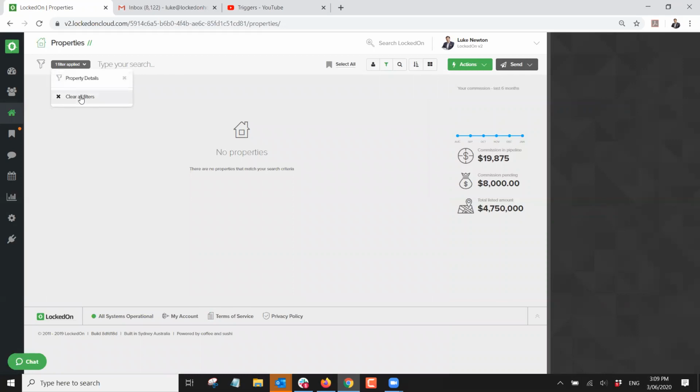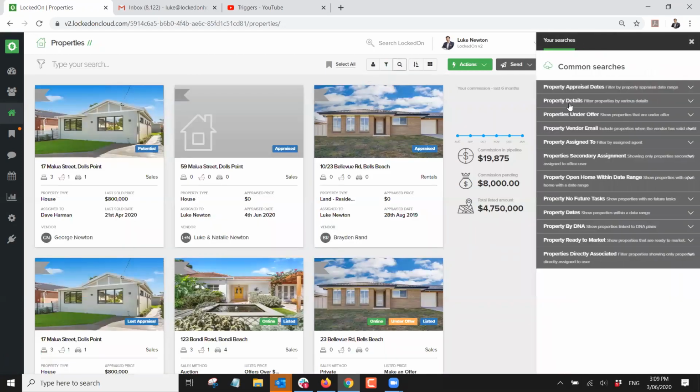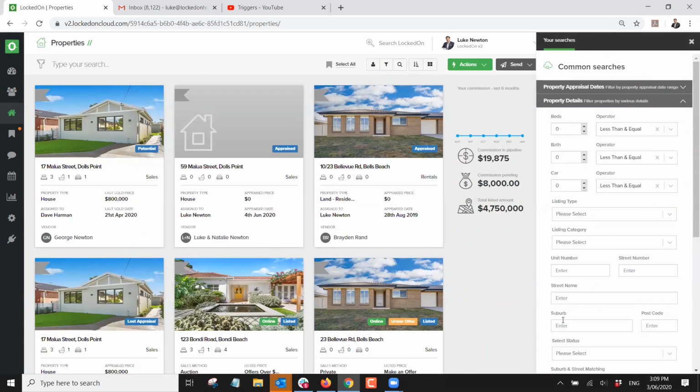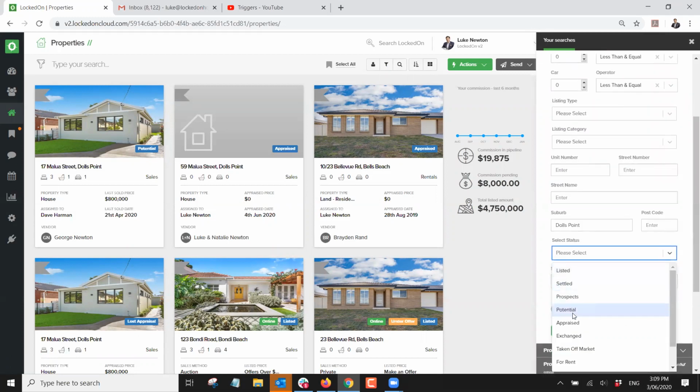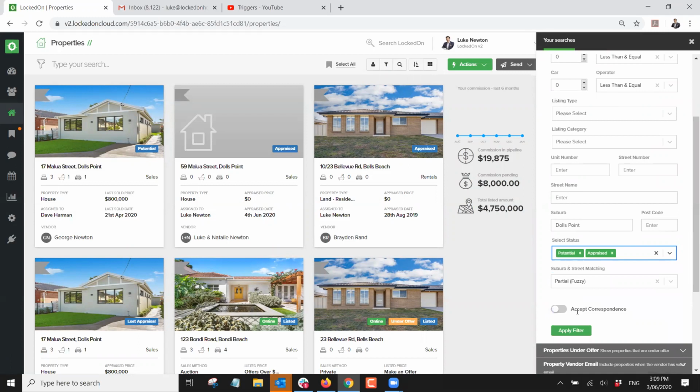Oh, spelt it wrong. I'm looking for the suburb. So in the property details, I'm searching suburb Dolls Point, not the street. And I'm searching all the potentials and appraisals. And the actual street that I sold was a record. And the reason I'm updating the whole suburb is because I've now got the suburb record for the price.